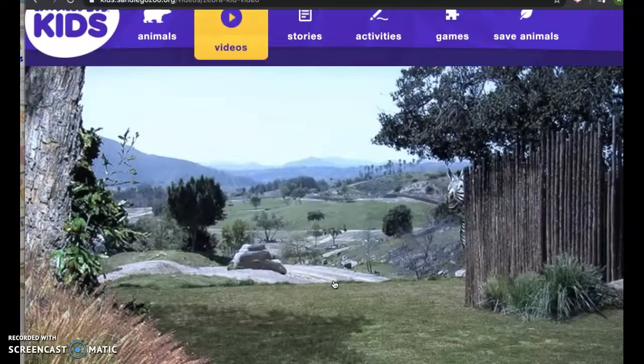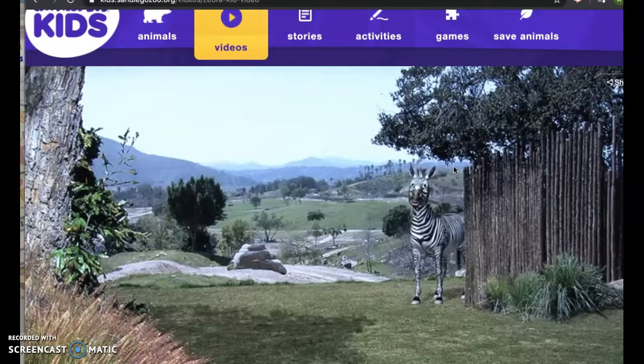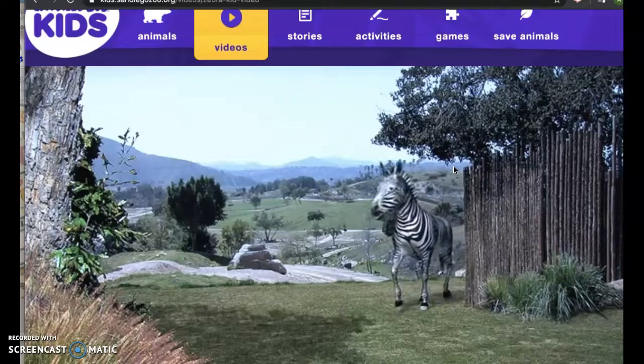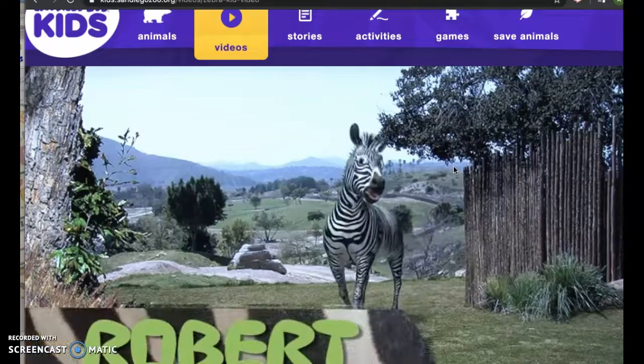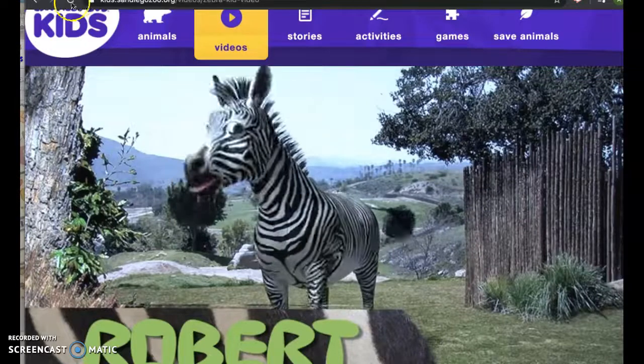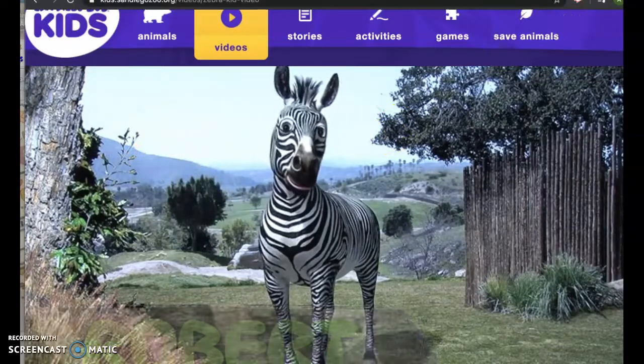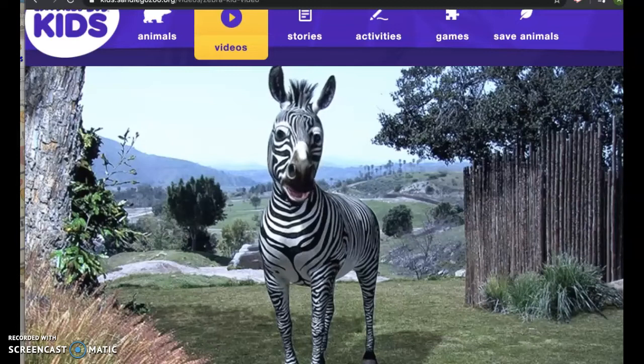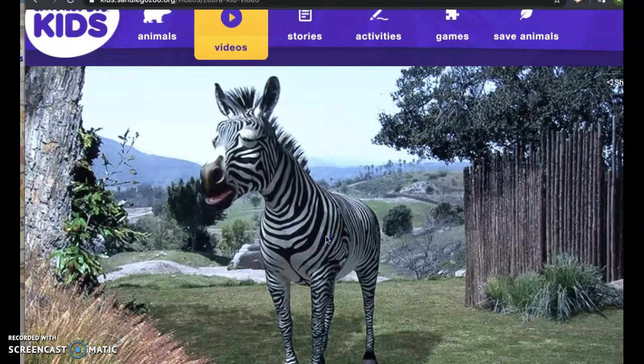Hey, kids. I'm Robert, the most famous zebra in the world. Okay. The most famous zebra in San Diego, and by far, the most handsome. People come to chat with me all the time at the San Diego Zoo Safari Park. But enough about me. I'd like to introduce you to my little cousin, Zari.